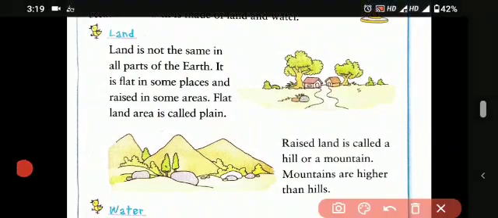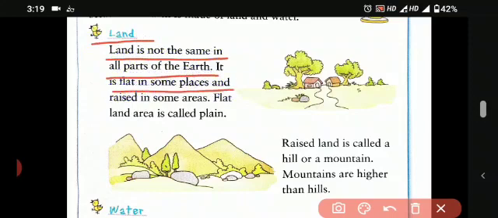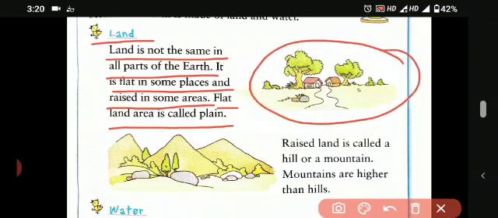So first we will discuss land. Land is not the same in all parts of the earth. It is flat in some places and raised in some areas. Flat land is called plains. So students, here we can see a picture. In this picture we can see land which is flat, also called plains, because they don't have hills. That's why they are called plains.